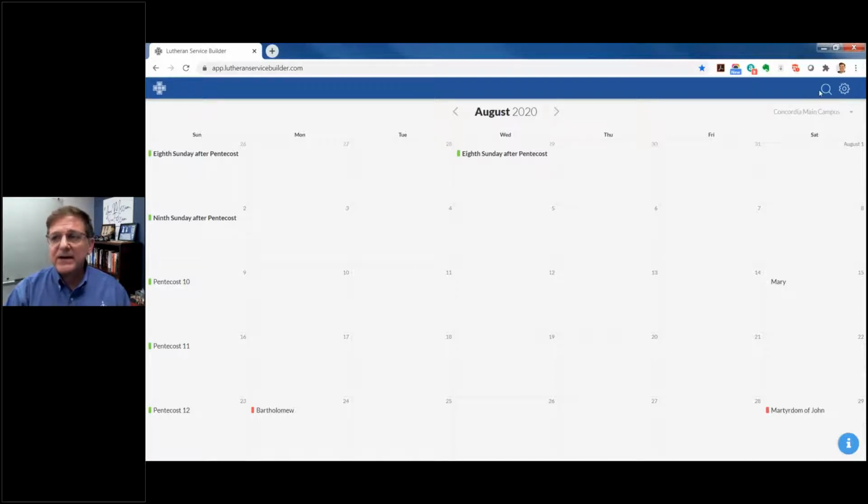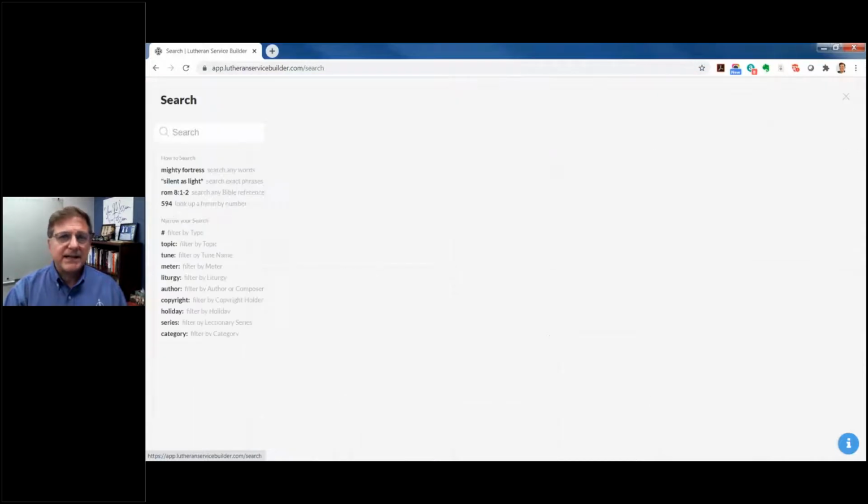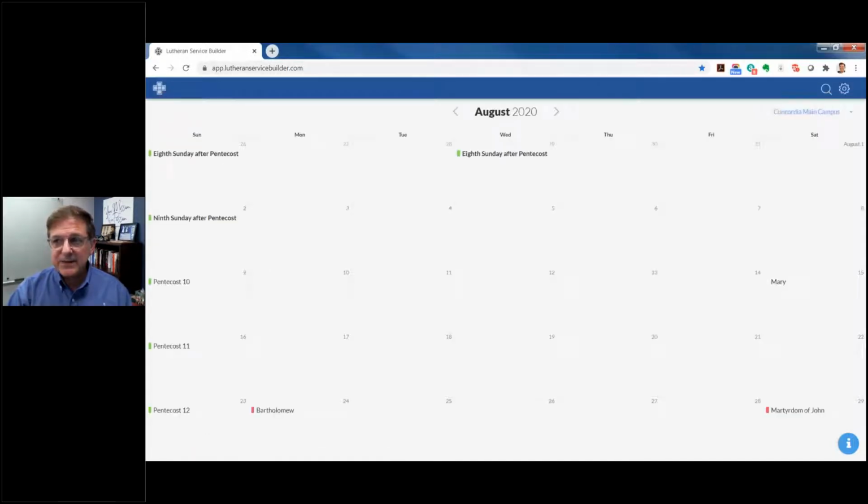Okay, the other thing you've got here at the top is a search bar. So you can click into that and search. You can search songs, you can search words, phrases, Bible references, hymn by number, or different topics or things of that nature. And then I'm going to click out of it here on the right side. So I'm just going to click that X and be out of there.